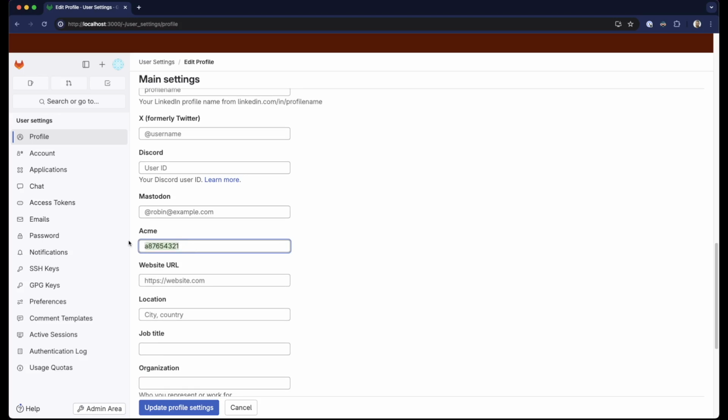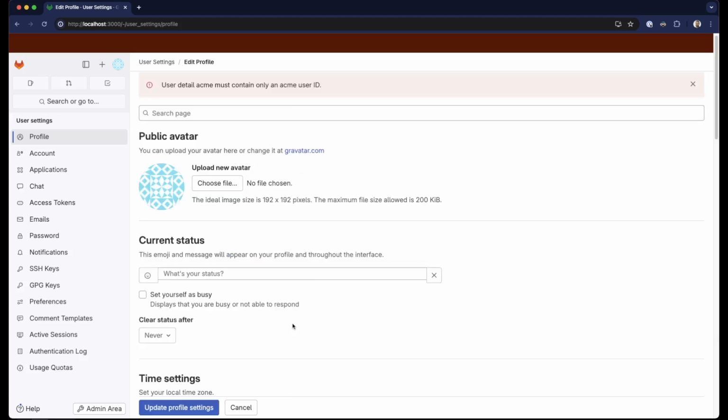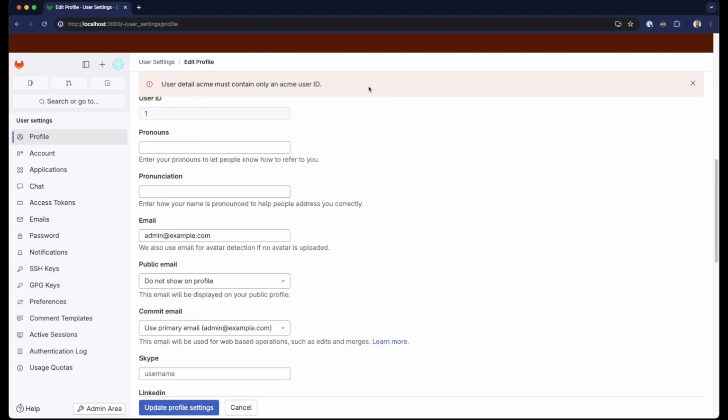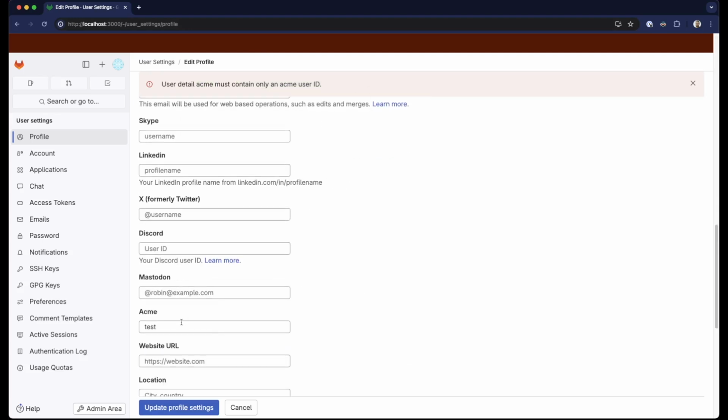Now, if I was to try and change something here, say test, and try to update the profile settings, it might take a moment to process. It should consider this request, and then it should come back saying, whoa, this is not accepted, which is correct. So that's what came up here. It says, hey, when you're trying to update Acme, it should only contain an Acme user ID. So we come back down here. It shows it here because it hasn't actually saved it. So if I do a hard refresh, it should bring back the value, which is great.